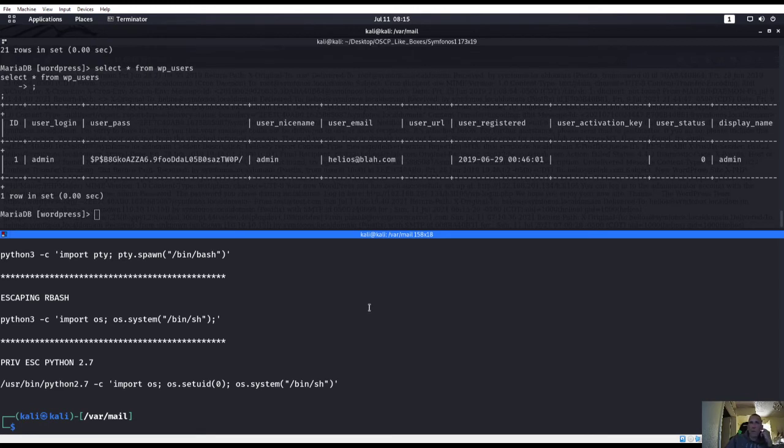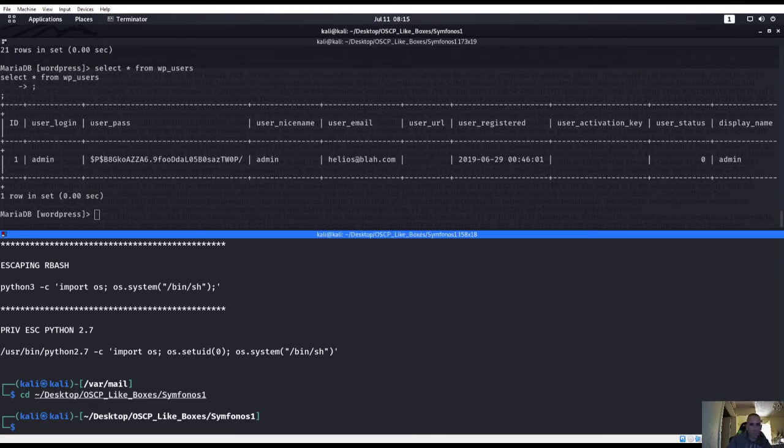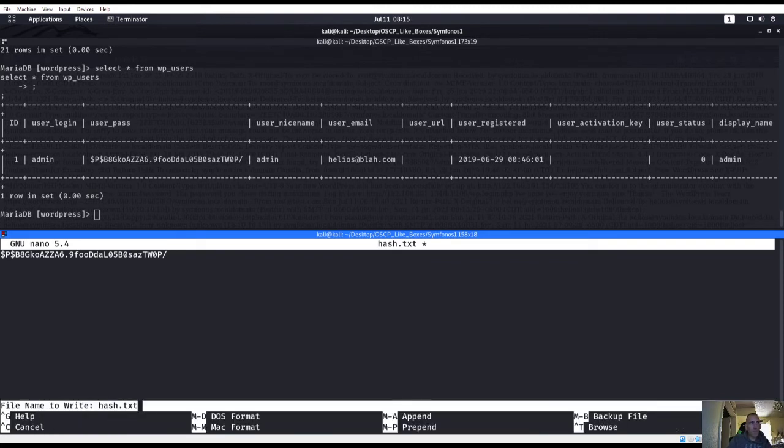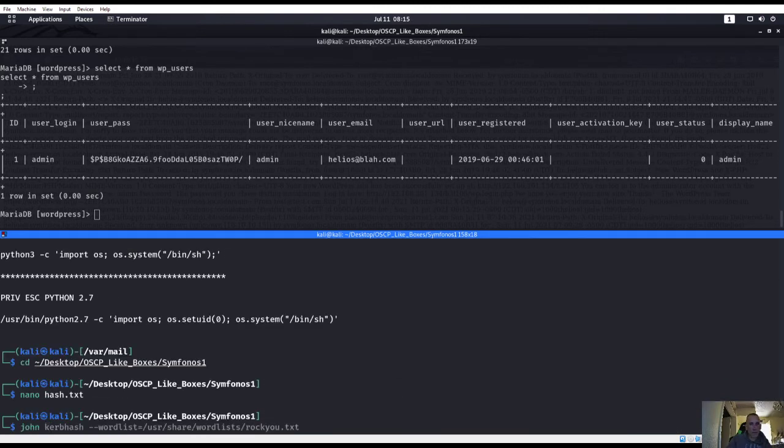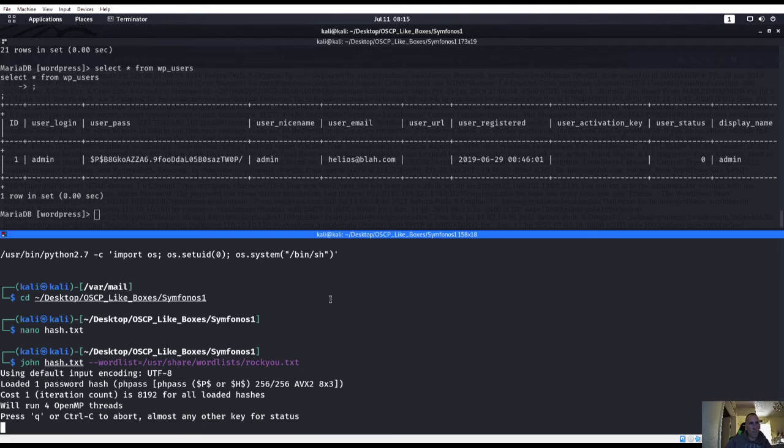No, we won't be under admin. But it'd still be better than having nothing, so we might as well try. Let's nano hash.txt. And let's go ahead and do john hash.txt, and we'll do --wordlist=/usr/share/wordlists/rockyou.txt. Let's try to crack that hash just to see what happens.